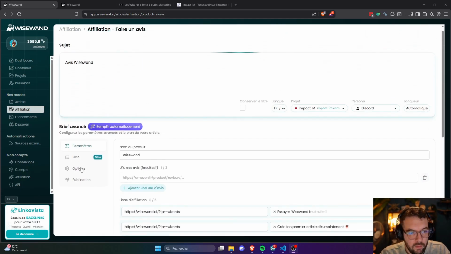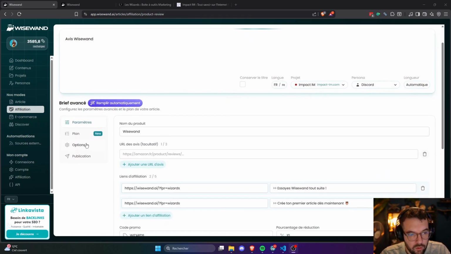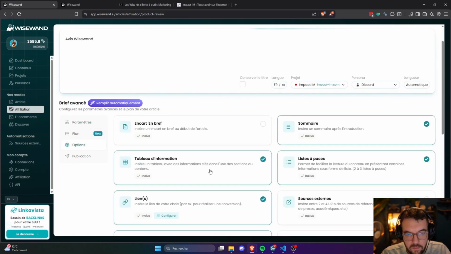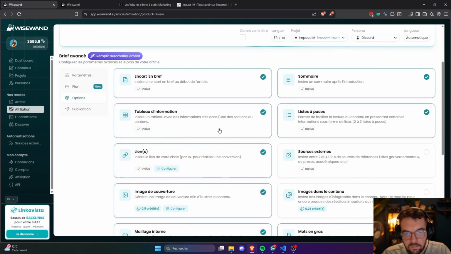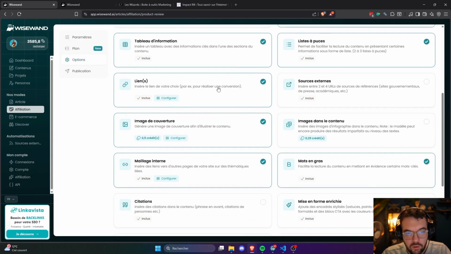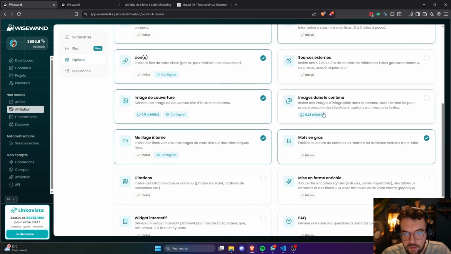Before starting the generation, what we're going to do is go into options. And in options, we'll choose whether or not to enable the in brief box. So I'm going to enable it. I'm enabling the summary. The information table, so the in brief box, sorry, I'm not going to enable it. The bullet list, I'm going to leave it enabled as well. Links, well, you can configure links, but in this case, these are affiliate links. So I'm going to leave that enabled. So the famous link that goes to an external site, the cover image, I'm leaving that enabled as well.